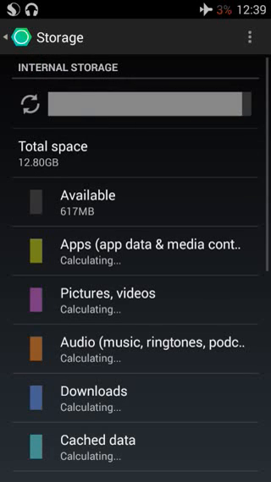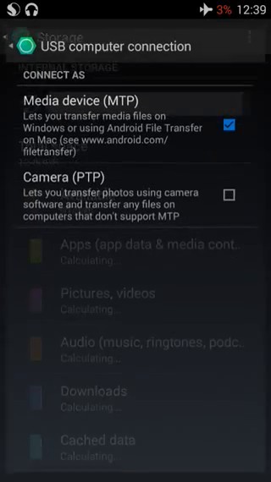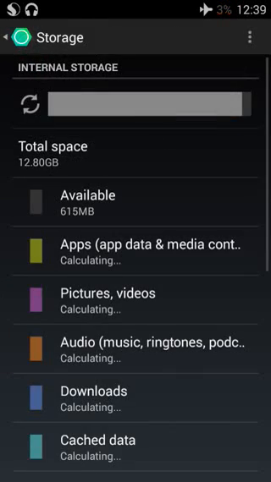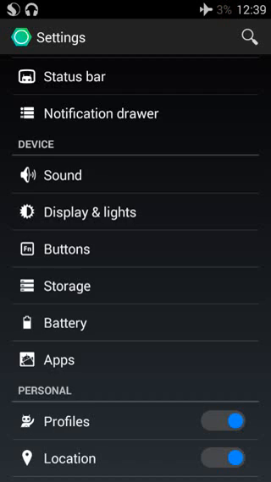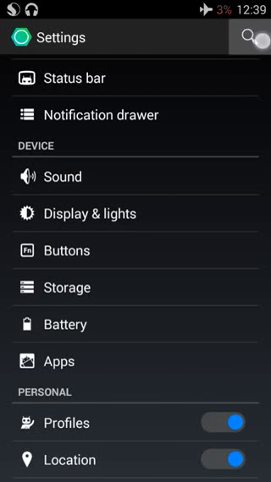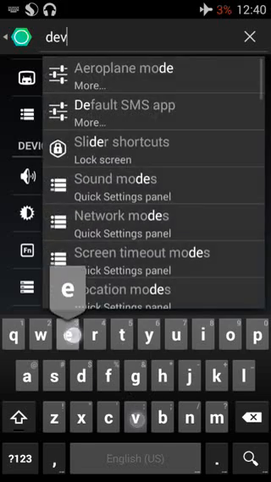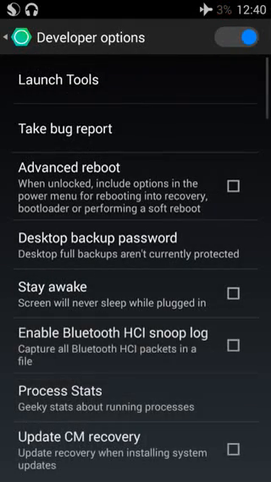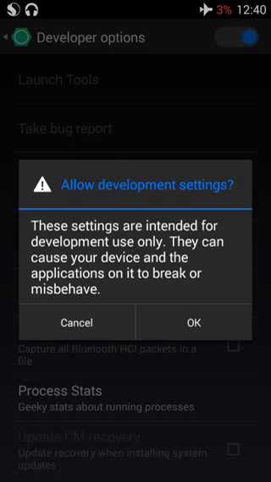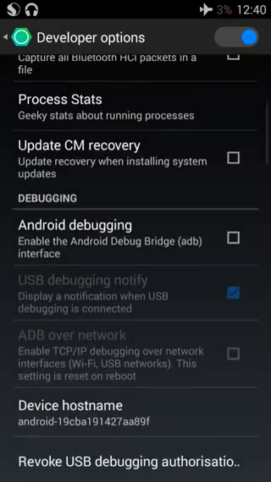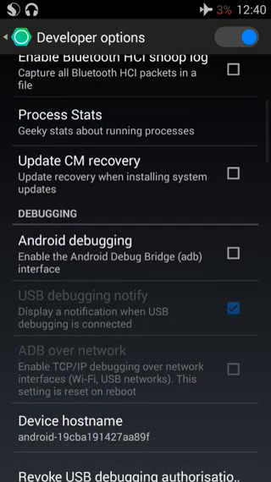You can transfer the photos, and if again after doing this you face the issue that you are not getting an option to transfer the files on your PC, you make these simple settings. You click on the search bar, you type there developer options, and initially it might be off. You click this button and make sure that the option is on, and you will be getting a warning. Click OK, and after doing that you go to the debugging option.